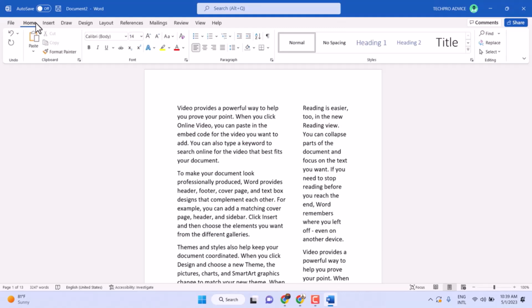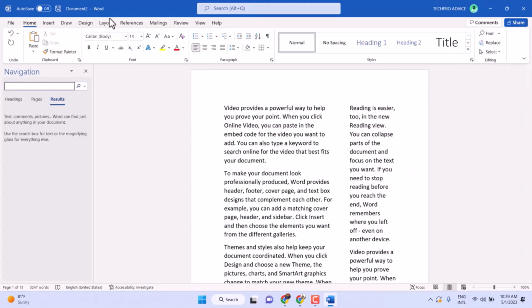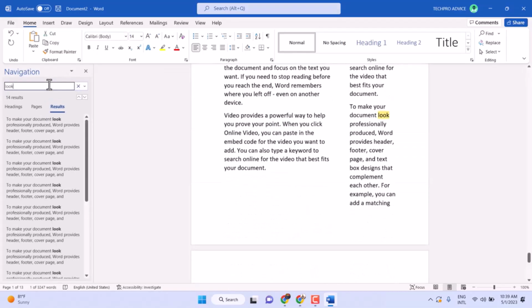In this video, I'm gonna show you how to find and replace in a Microsoft Word document. So click on Find, and here you can find any word. Just type. So we can see 14 results.